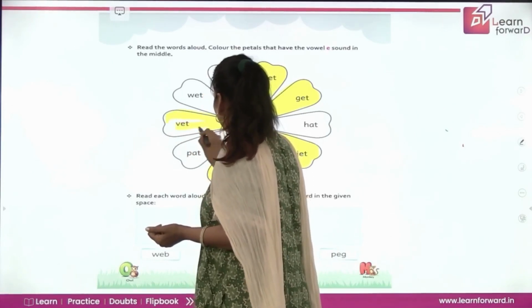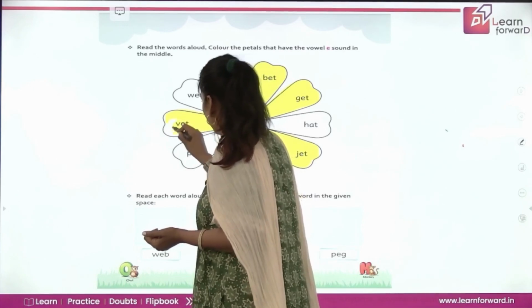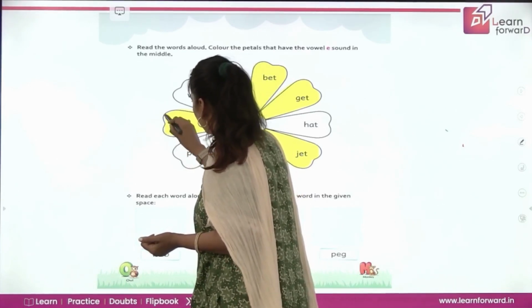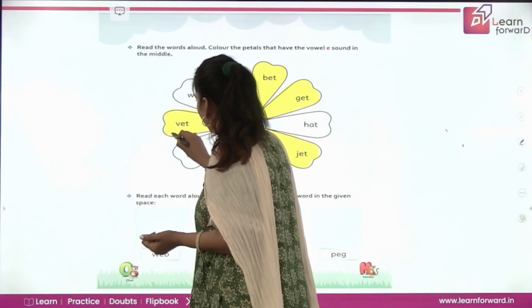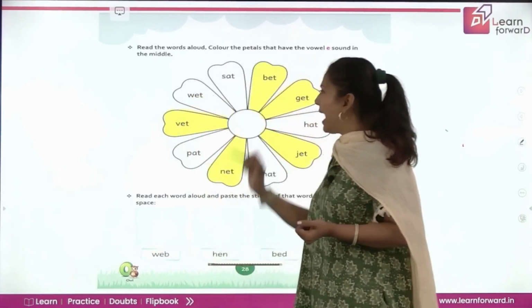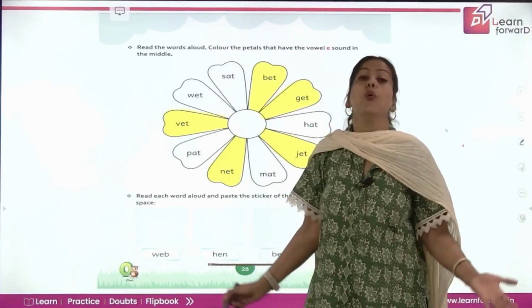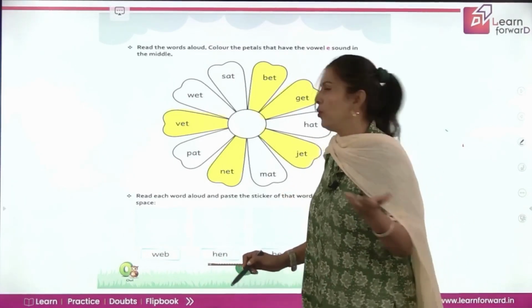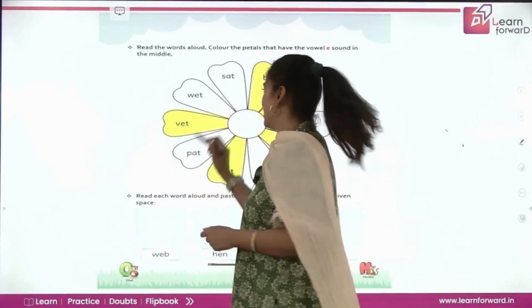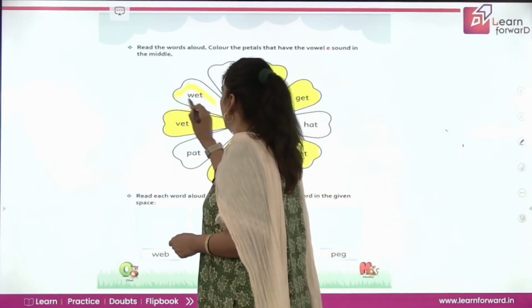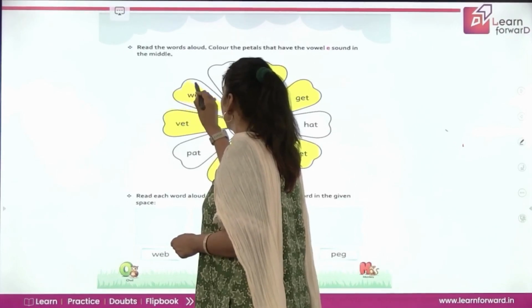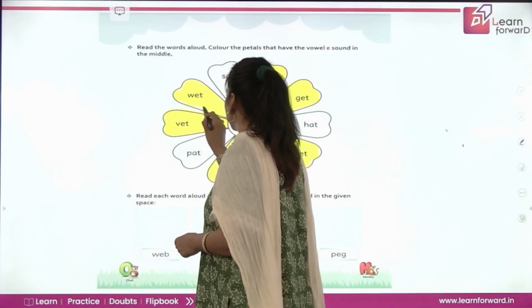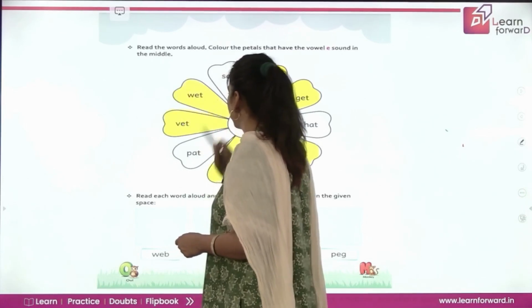Yes, I'm enjoying the coloring because I've got a whole lot of space to color. Very good, very good. Now, the last one, W-E-T, wet. Wet, wet. So, it has E sound in the center. Let me color it. Okay. Yes. Are you all enjoying? I'm thoroughly enjoying this exercise. I love coloring. I'm done.